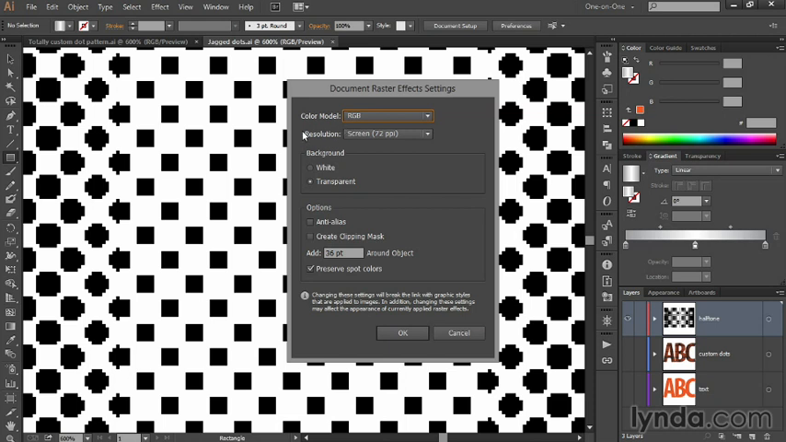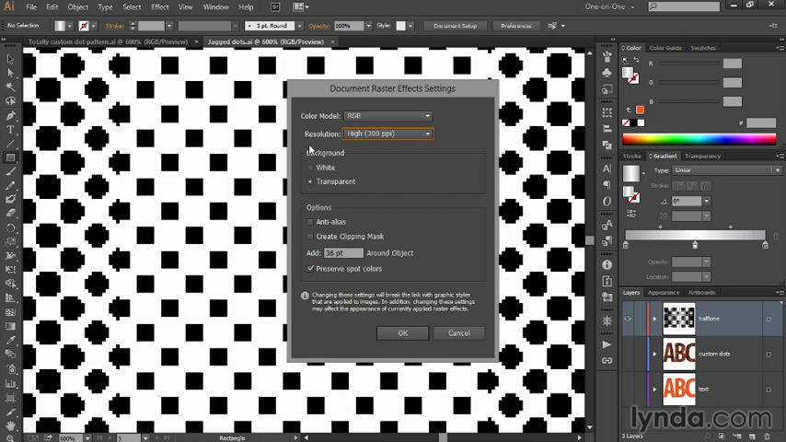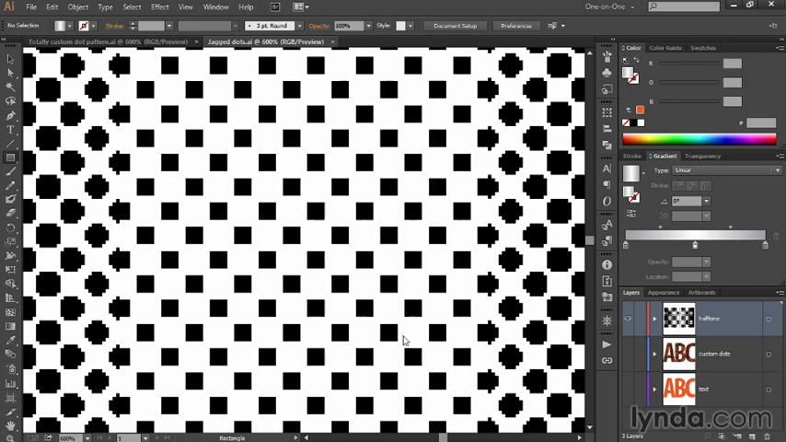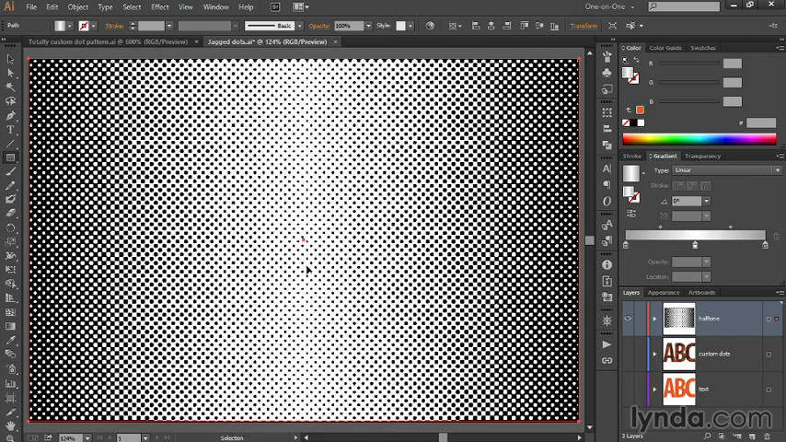We want to leave that alone. And the resolution is Screen, 72 pixels per inch. You want to go ahead and bump that up to High, 300 pixels per inch. The background can be either white or transparent, but I'm going to go with transparent. You can choose to anti-alias or not. I'm going to go ahead and turn the anti-alias checkbox on right there. And then I'll click OK in order to apply that modification, and notice that everything changes. Not only do we get more circular dots, but we get smaller dots as well, which means we end up with a lighter color there at the center of the gradient, which is absolutely desirable in my opinion.